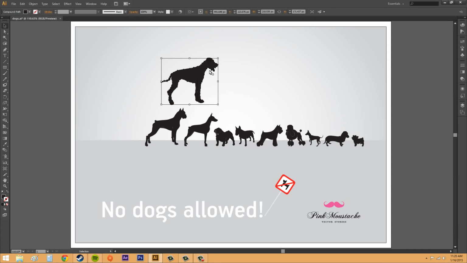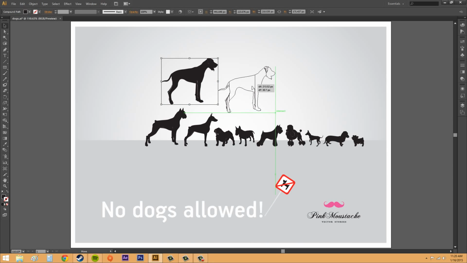Now, if I click and drag, notice where the lines are showing up. They're at different spots, various areas of my dog that I'm moving around. They're not really random.